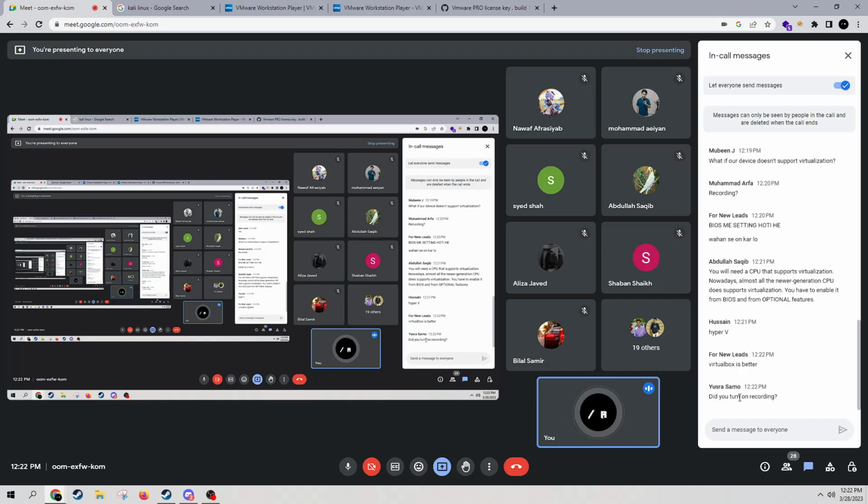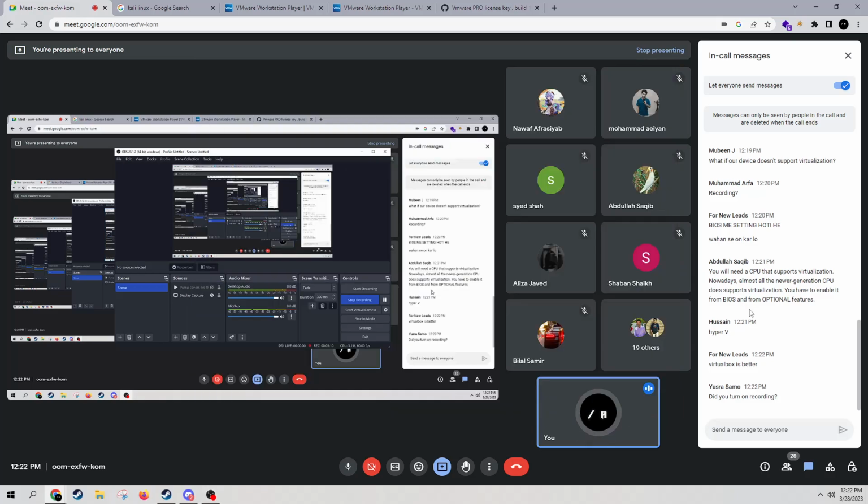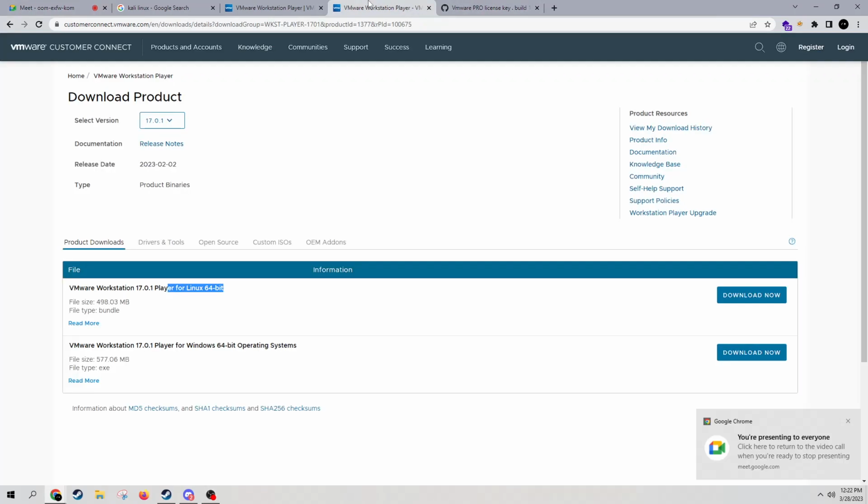Your VirtualBox is slow. Yep, I did turn on recording. It is recording. I don't know where it will get saved, so we'll see that later. I hope it's recording. Anyway, we're gonna go over here. We're gonna click download now. We're gonna download it and install it.